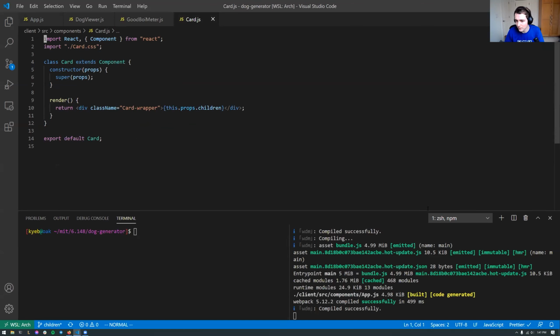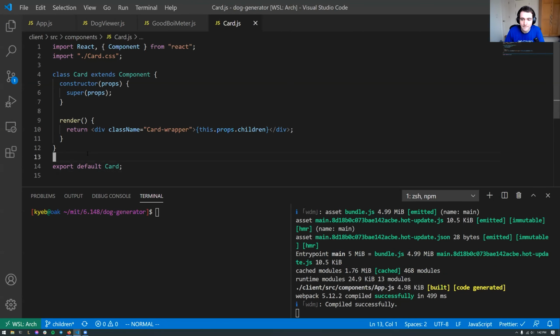Is this big enough for everyone? Hopefully it is. I see a couple of thumbs up, and nobody's telling me to make it bigger, so we're good. Oh, okay, let me get a little bit bigger.